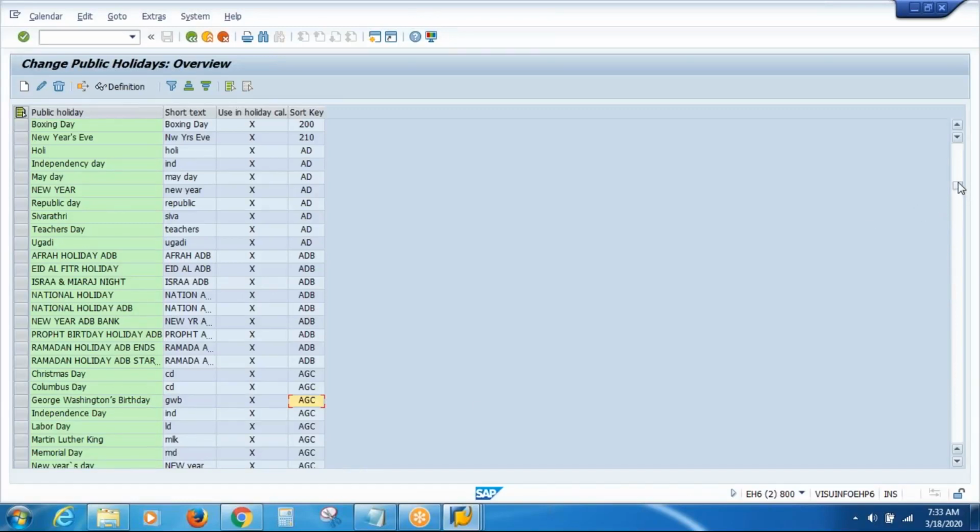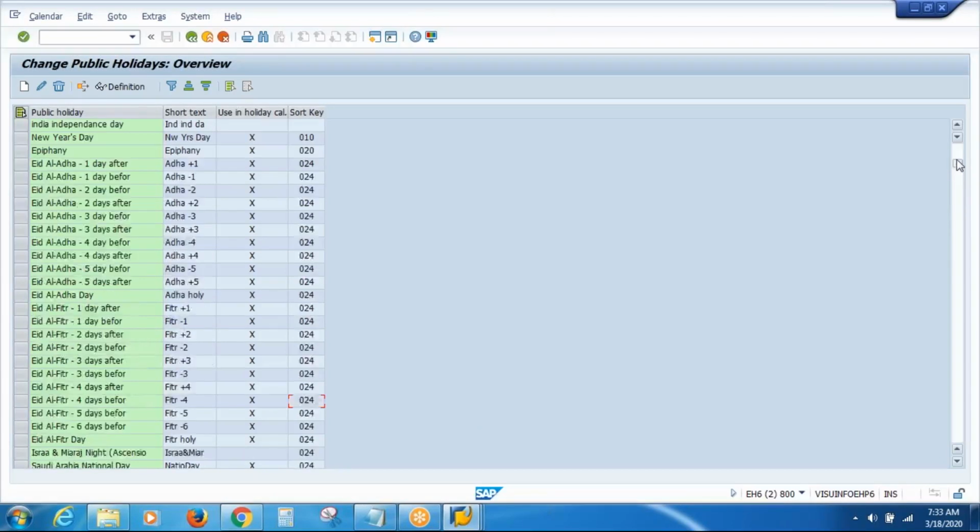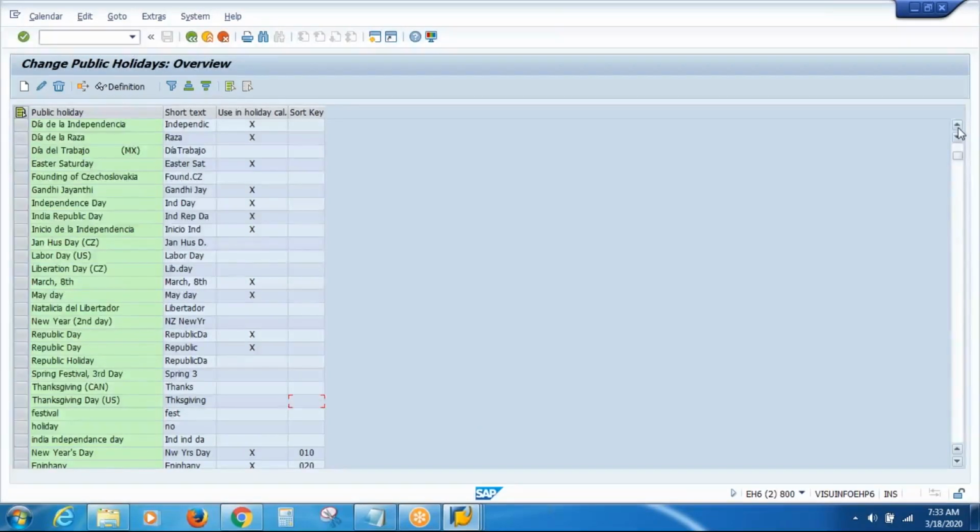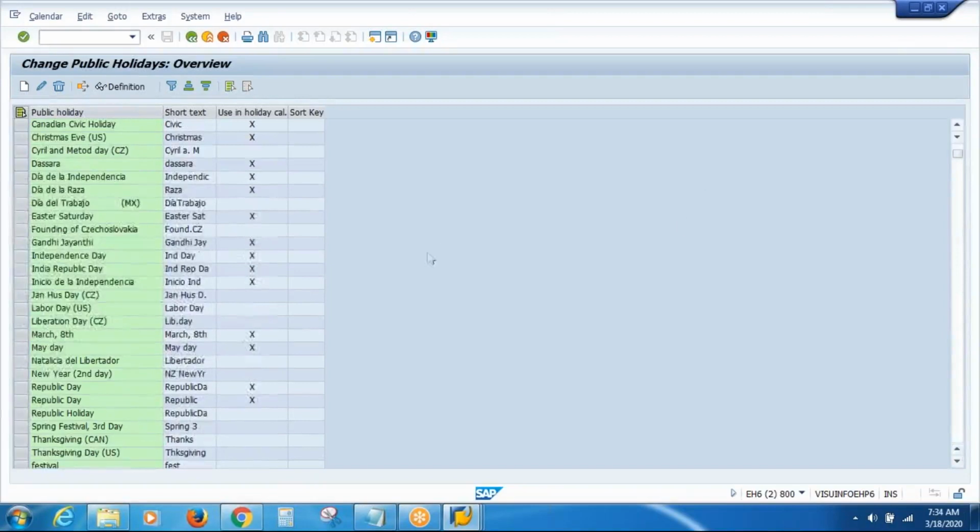Otherwise, what happens is they'll get scattered. If we don't give a sort key, they'll all get scattered, and we'll have to search from this list. We will not know where our holidays are, and we'll have a tough time identifying the holidays that we have configured. So that's the reason giving a sort key is very important. Now, let us see how to configure holidays. If you want to configure new holidays, you can click on create.